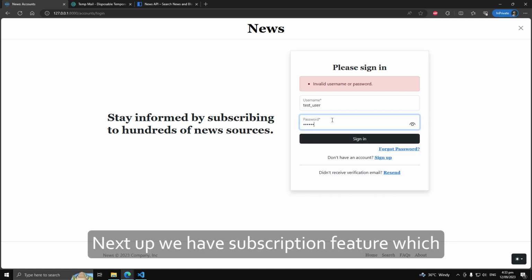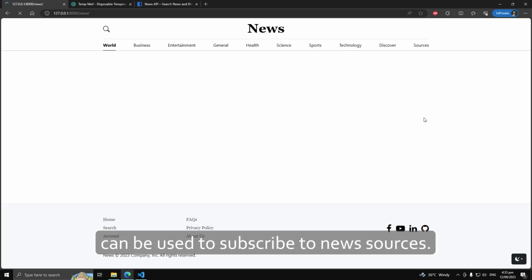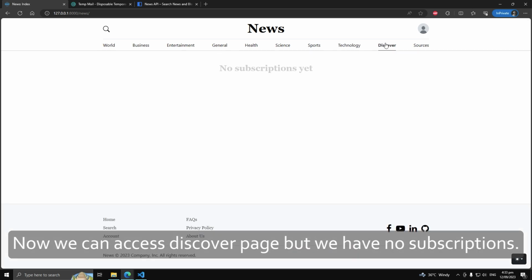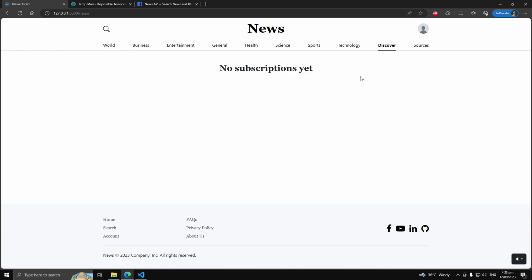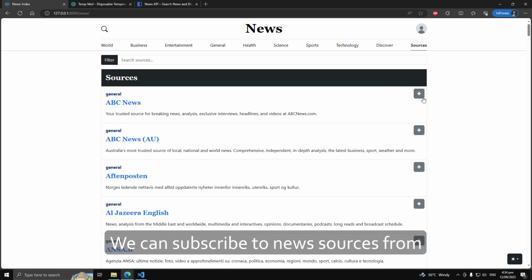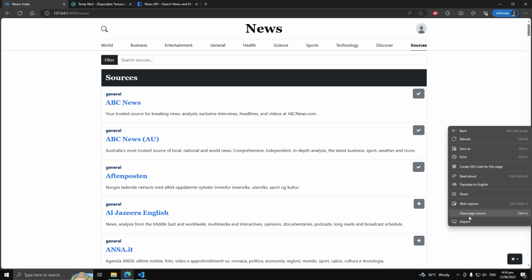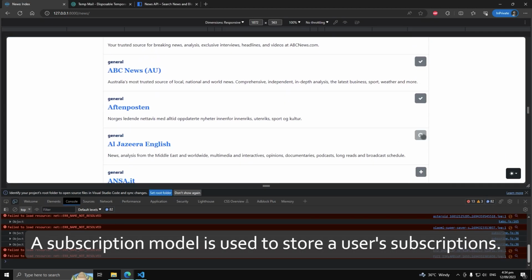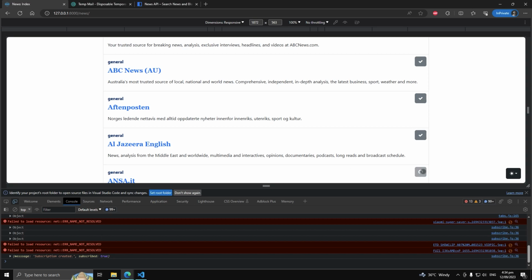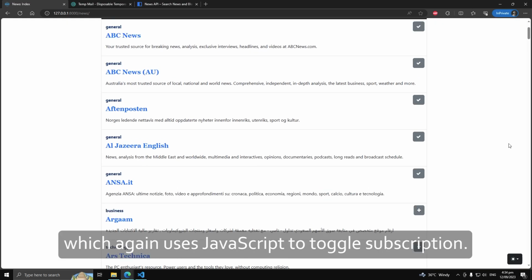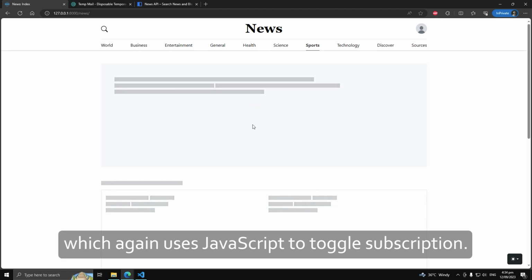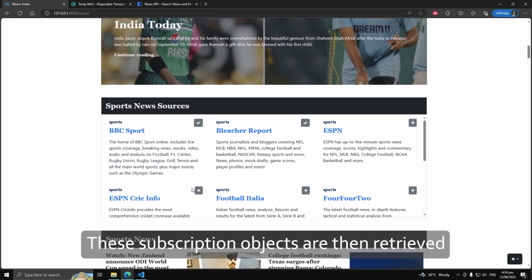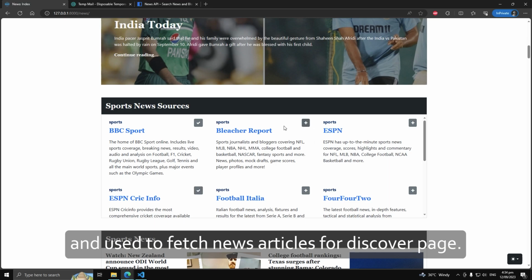Next up we have subscription feature which can be used to subscribe to news sources. Now we can access Discover page, but we have no subscriptions. We can subscribe to news sources from News tabs or from Sources tab. A subscription model is used to store a user's subscriptions. We can subscribe to sources in real time, which again uses JavaScript to toggle subscription. These subscription objects are then retrieved and used to fetch news articles for Discover page.